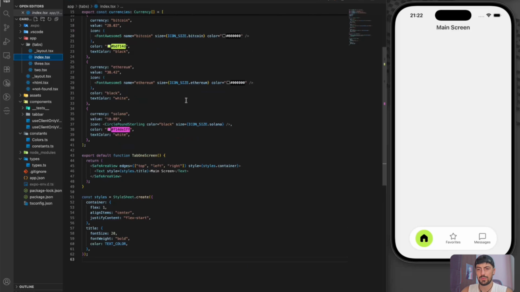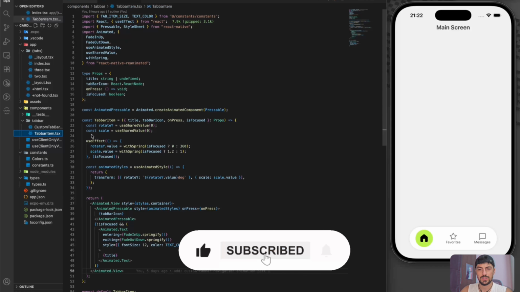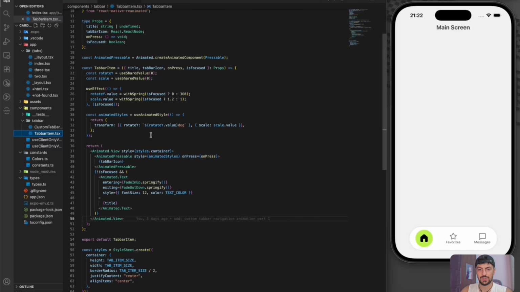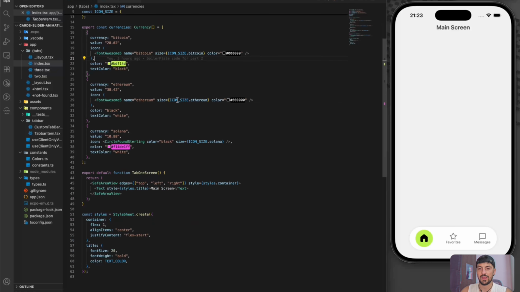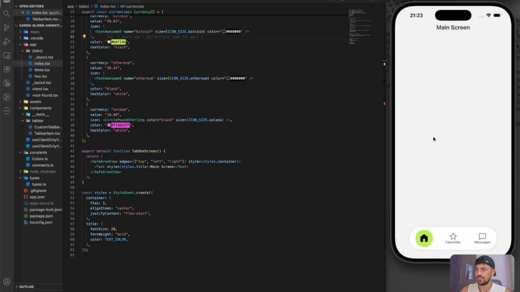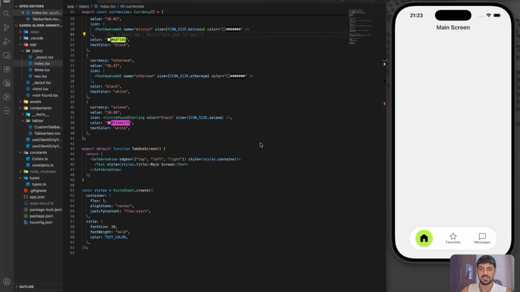So I have prepared some boilerplate code. This is the code we did in the previous video. I also have some things prepared in here, so I will leave the URL for this boilerplate code in the description down below, so you can download it and you will have everything I have right now here. The app is up and running, and let's start building.